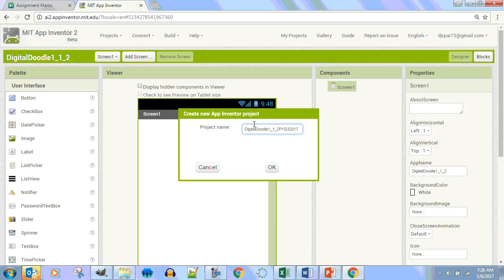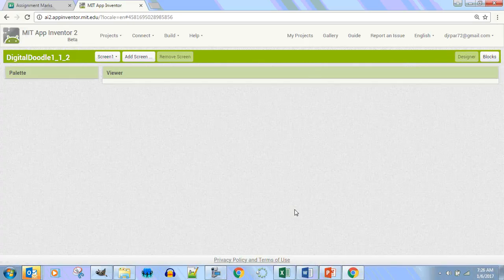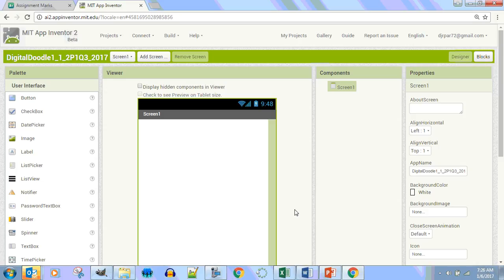Okay, that's hard to read, so I'll put a space in there. You guys don't have to do that because this should be your first app. You guys don't have 60 apps in your profile like I do. Are you with me on that? So you guys should just be able to save it as digital doodle 1 underscore 1 underscore 2. Okay, we're going to hit OK. And you should get a blank app screen to come up on your page.